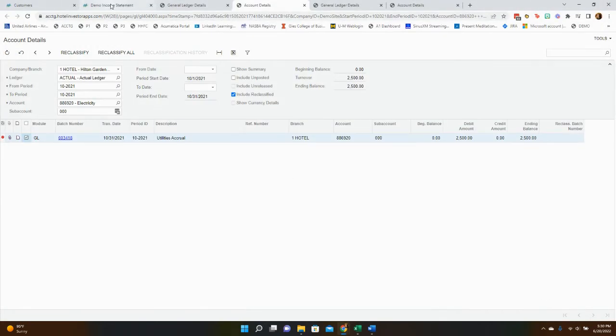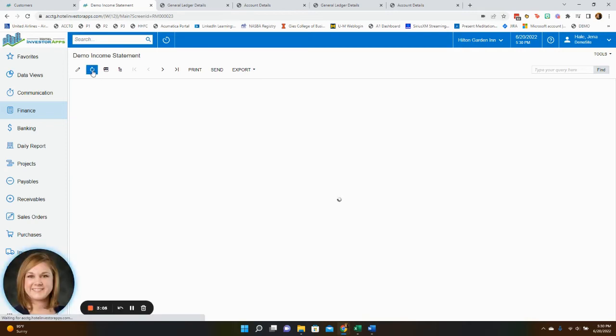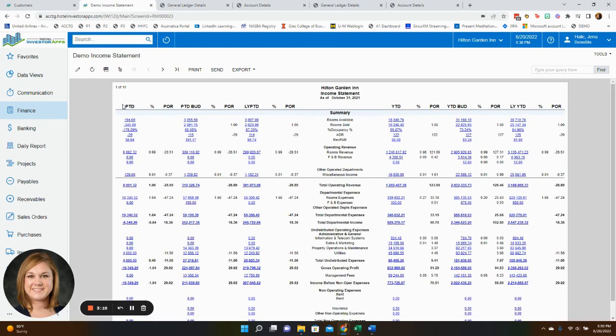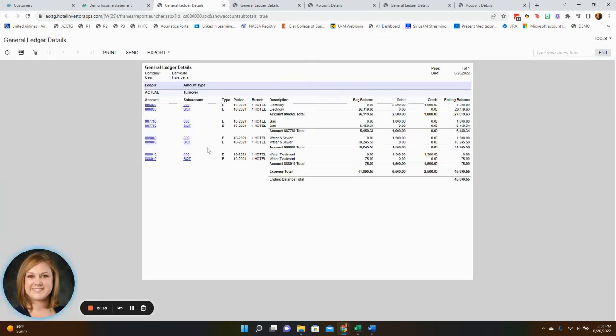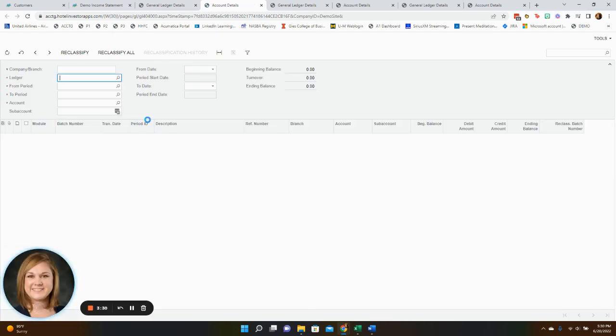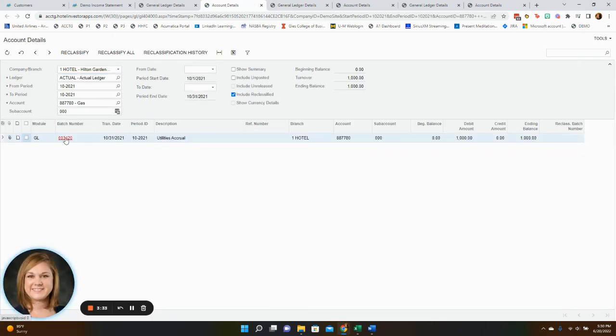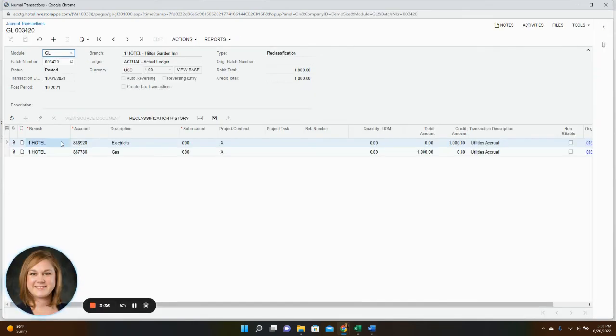And when we come back now into our demo income statement, once again, we will refresh this. And as we drill in to our utilities, you will see along with our water and sewer, now we have a net value of $1,500 added to electricity and $1,000 for gas. And if you would like to actually see that entry, we'll click into our gas amount, and we can click on this batch number, and that's going to open up the journal entry that was created. So you can see here, it credited your electricity and then debited your gas.